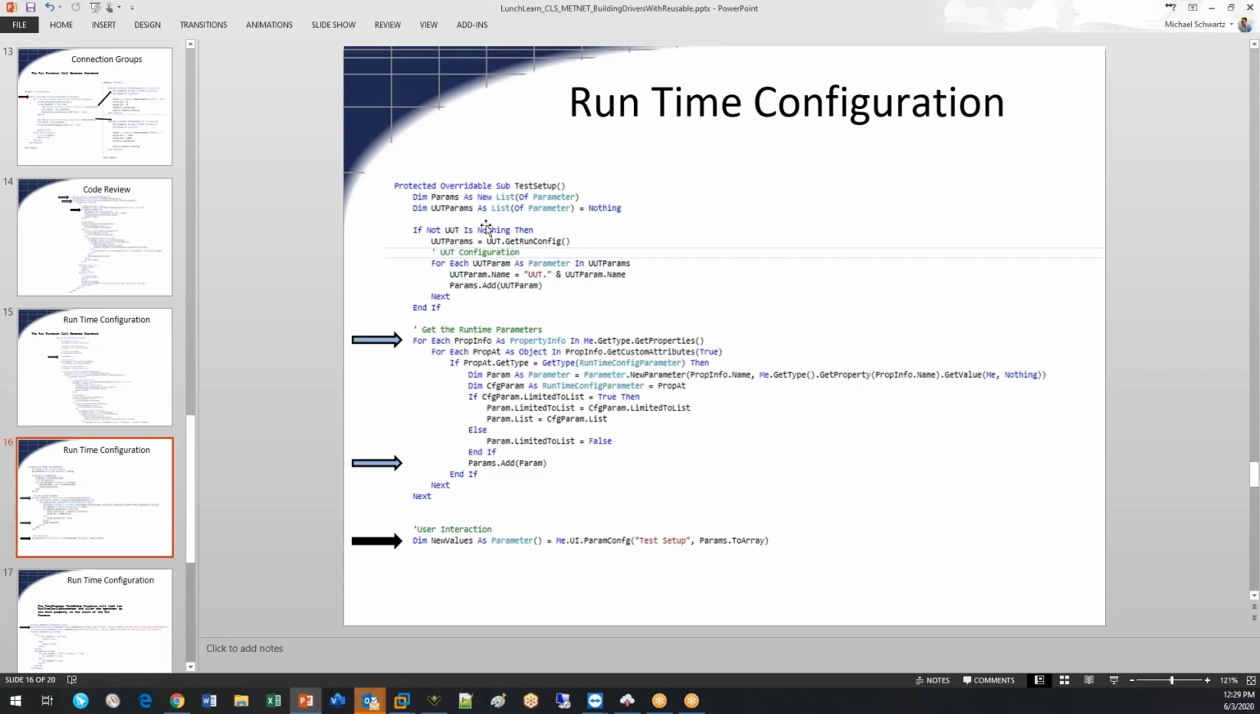So it's going to look, does it have a UUT? If it has a UUT, let's get the configuration for the UUT. This is what allows the operator to set the address of the UUT running the calibration. So as it starts up the calibration, they can set the address of the UUT along with the number of runs that they want. This here is using the PropertyInfo, that's .NET reflection.